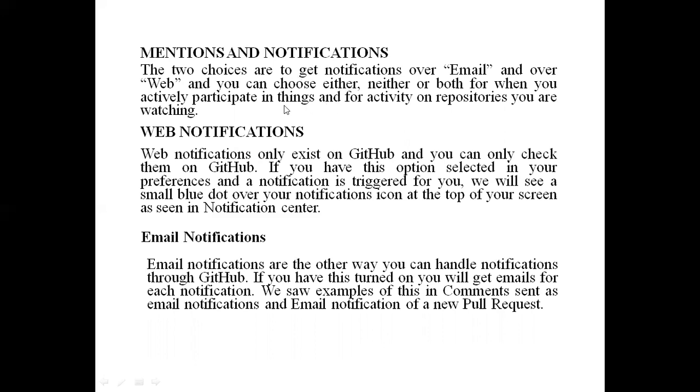Mentions and notifications. Mentions and notifications come over email or web, either one or both. Web notifications only exist on GitHub, and you can only check them on GitHub. If this option is selected in your GitHub preferences and a notification is waiting for you, you will see a small blue dot on the notification screen, for the notifications as well as the email.